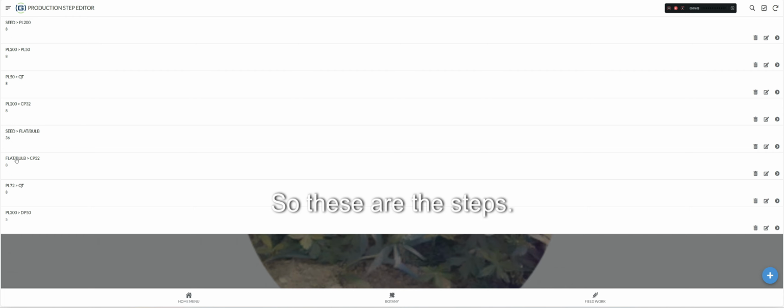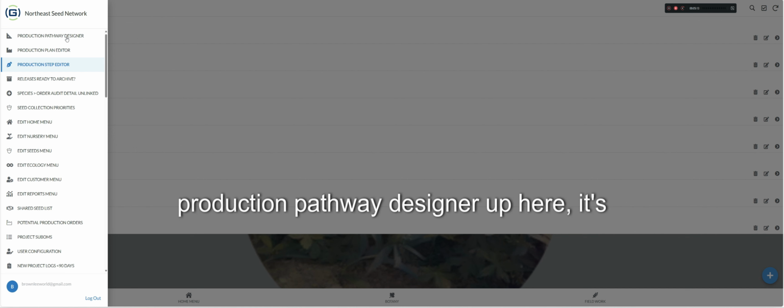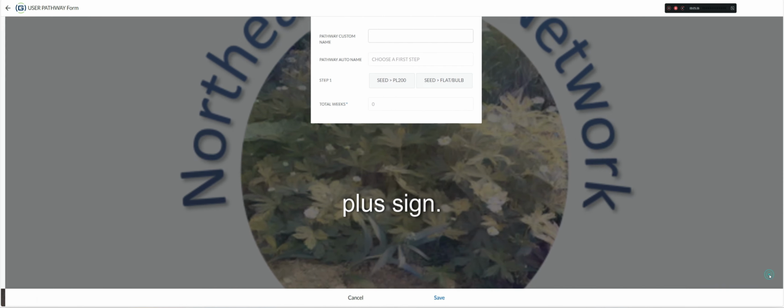So these are the steps. Now, to design a pathway, hence the production pathway designer up here, it's also quite simple. You just design and link together a series of steps to get from one form of product to another. So you can see we don't have a pathway to go from seed to PL50, so I'm going to create that. I'm going to hit the plus sign.